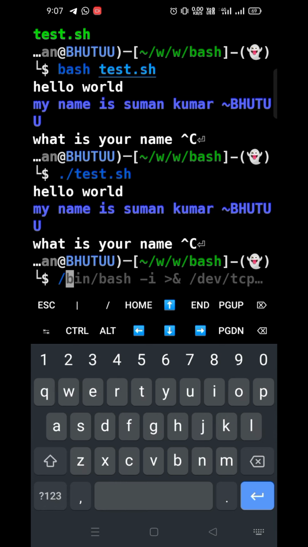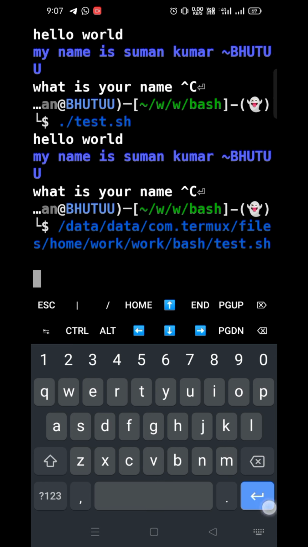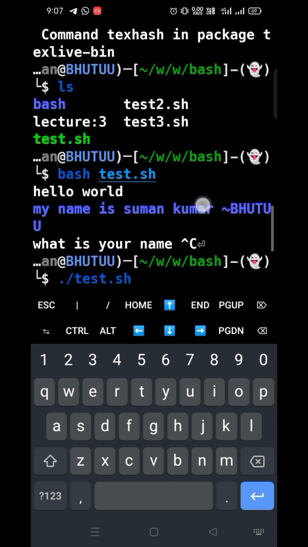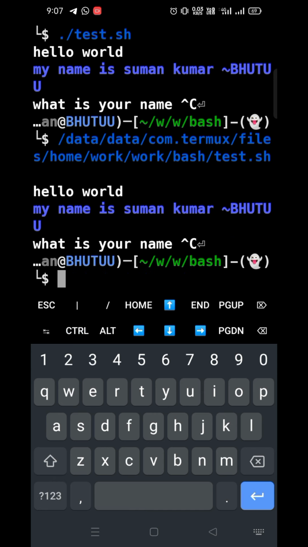You can also do data/data/com.termux/files/home/work, and then again work is there, again bash is there, again test.sh. You can run it like that. You are actually calling this file by its actual path. If you are not giving the dot or the full path, then it will try to call from the bin directory, but it doesn't lie in the bin directory, that's why it's not calling. If you have kept that file in the bin directory, then it will obviously run by just its name.